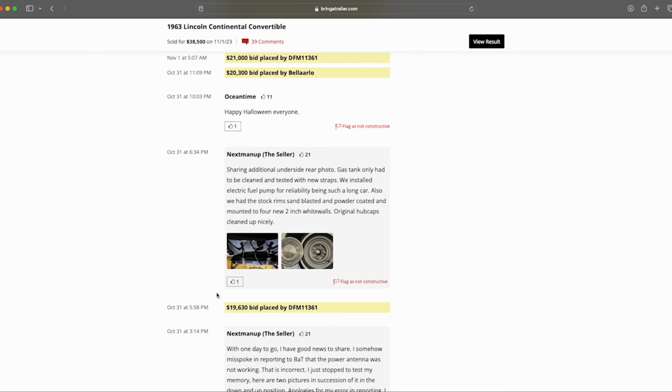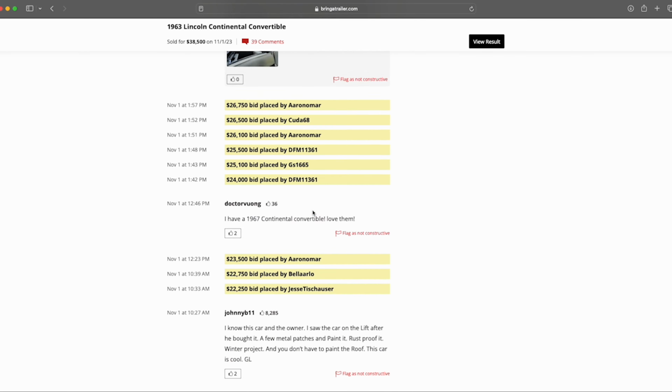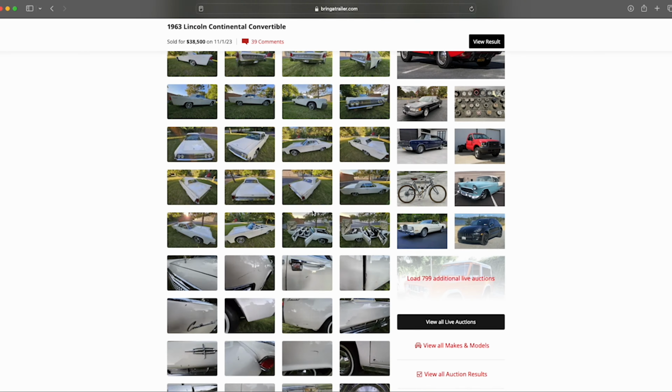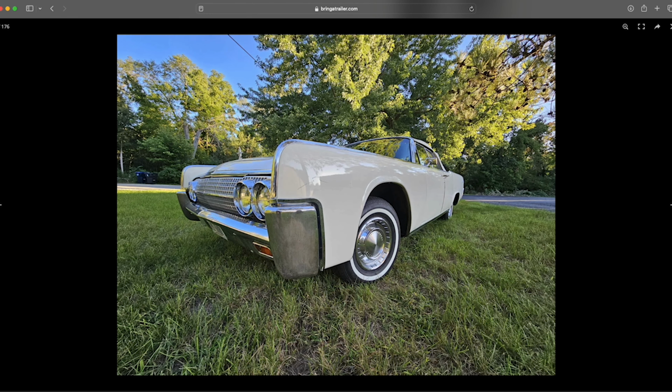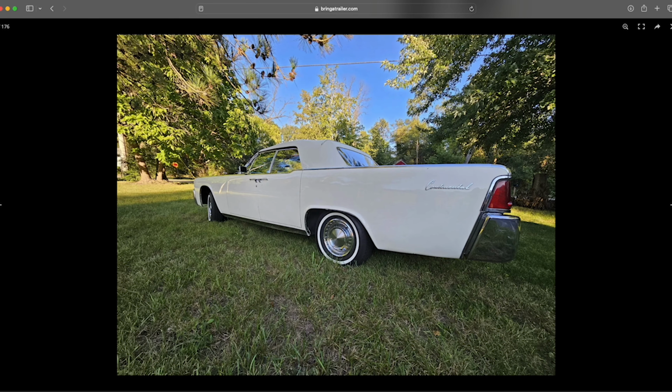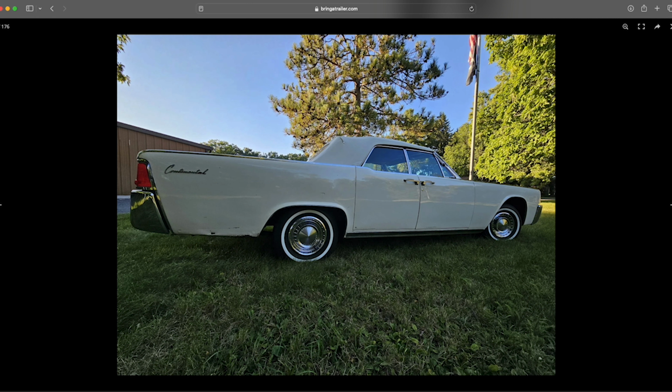And there was, and you can see here the photos. There were a lot of good questions in here, and he talks about here, the next to last picture shows the hood release cable we used in place of a broken original. It is soldered to itself, but easily removable, things like that. So like I've said, even if a car like this, if you watch my video, certainly I may not catch everything, but when you're putting your money out there to buy something that you want, you certainly want to ask the right questions, if nothing else.